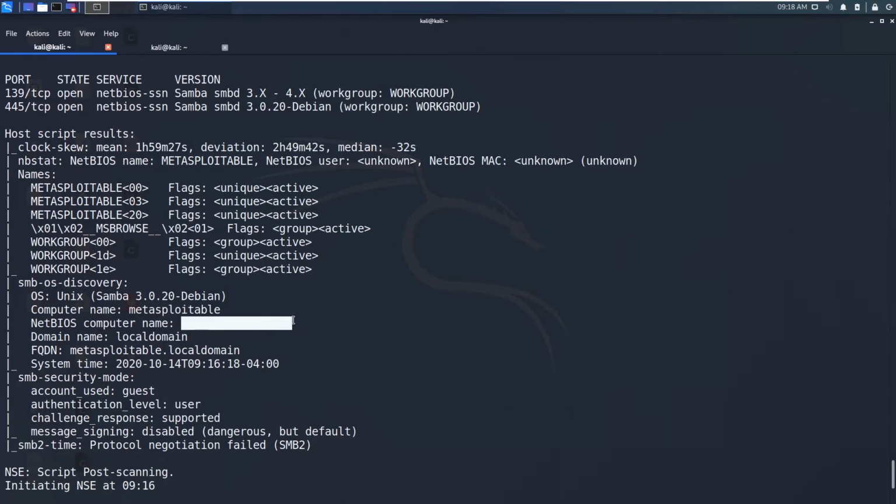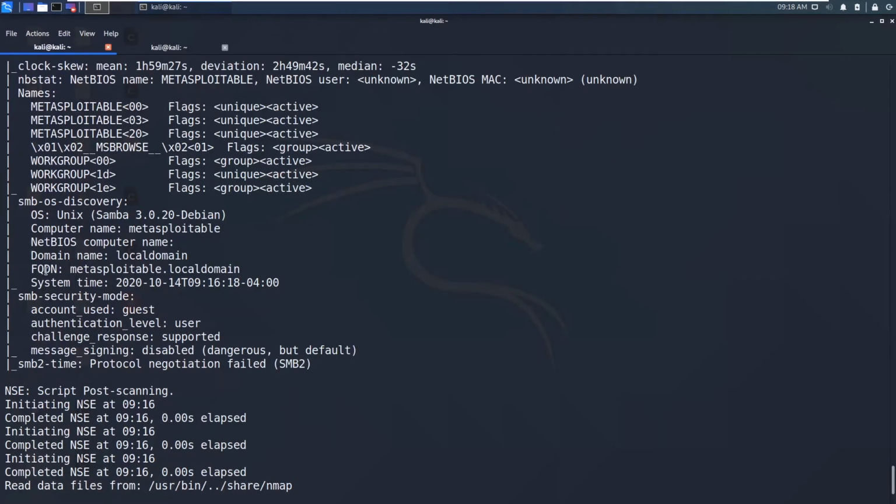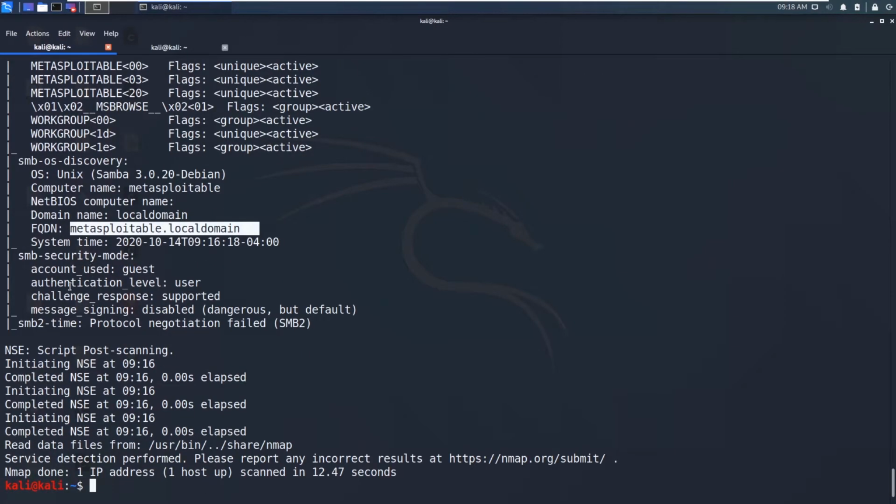This computer name can be used to access shares directly, instead of the IP address. So it has a domain name, local domain, and the fully qualified domain name is metasploitable.localdomain. And you can see SMB security mode, account user guest, authentication level user. So there are usernames and passwords. Maybe any administrator can put the usernames and passwords.